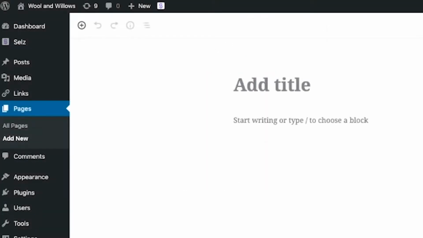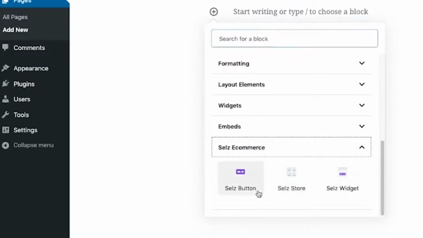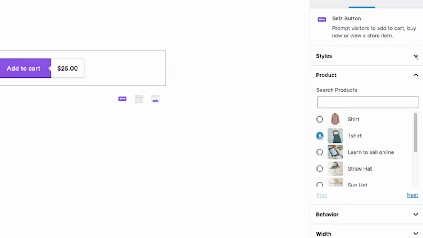Next up, edit a page or post where you would like to add your products. You can add content blocks by clicking here and scrolling to Selz Ecommerce. Click Selz button to display a buy button on your page. Choose your product like this.